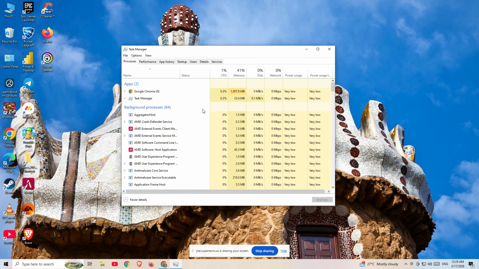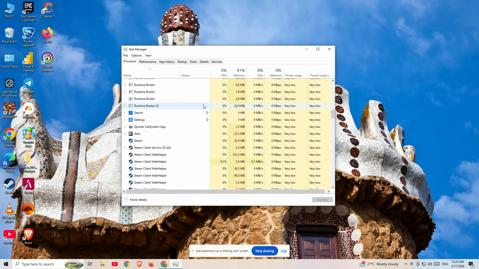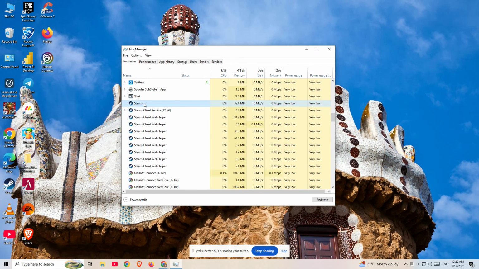Once Task Manager opens, look through the list of running processes and find anything related to Steam. You may see processes called Steam, Steam Client Web Helper, or Steam.exe. Click on each Steam-related process and then click End Task to close them completely. This ensures Steam is fully shut down and not stuck in the background.